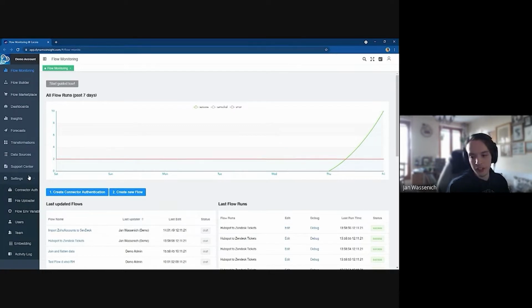Here, you won't see exactly the same options that I can see here, but the most important ones for you are going to be the connector auth. This is where you can manage all your logins with different applications. The file uploader, you can use this to upload any files that you want to use in your flows, such as XLSX or CSV files, for example.